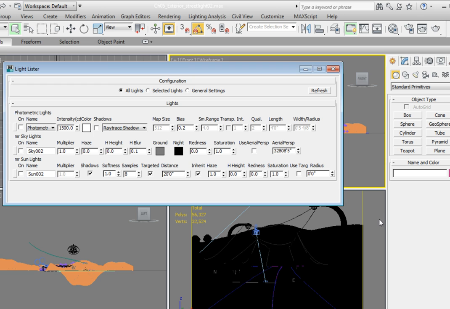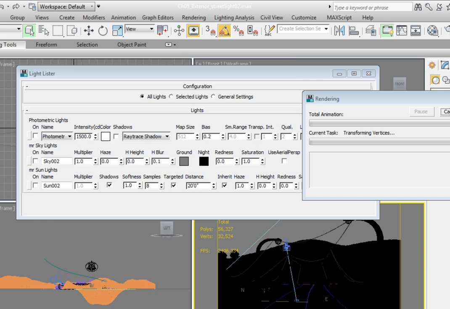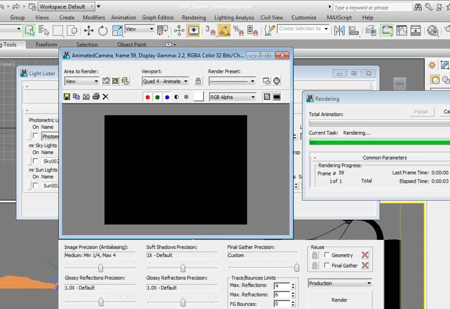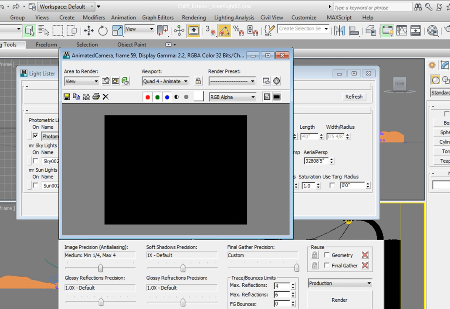Make sure camera 1 is active. Click the Render button to render the scene. You'll notice the scene is completely black and we don't see anything. Now click the On parameter for the photometric lights. This will turn them on in the scene. Render the camera viewport again. These lights are set to the default value of a photometric light.